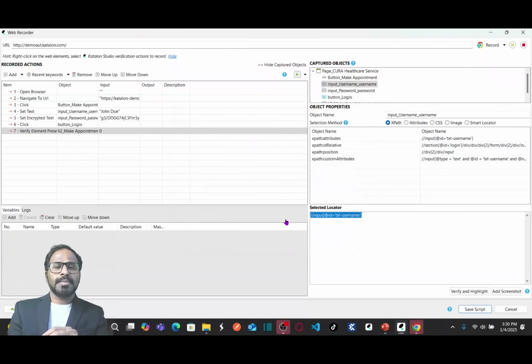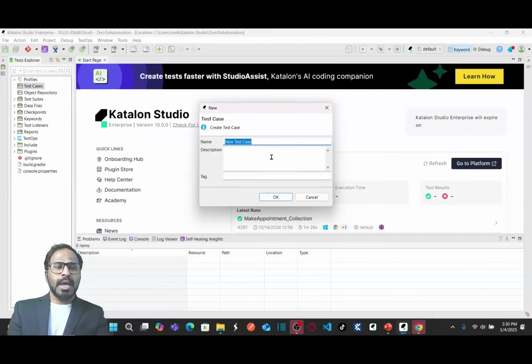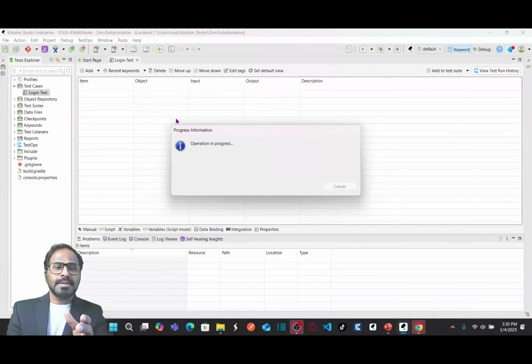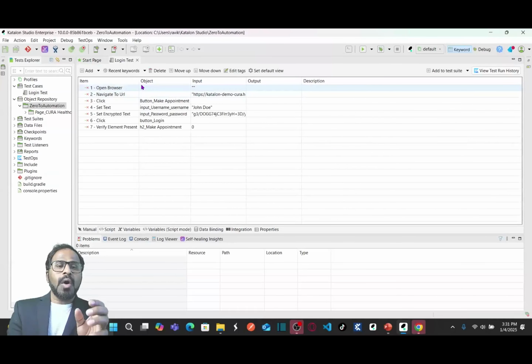Click OK. As soon as you click on OK, it's going to ask you to name the test case. Now you can provide the test case name. What is our test case name? Our test case name is login test. And then click on OK. It is going to create the test case and it's going to save all the test steps that we recorded along with the objects that we interacted with.